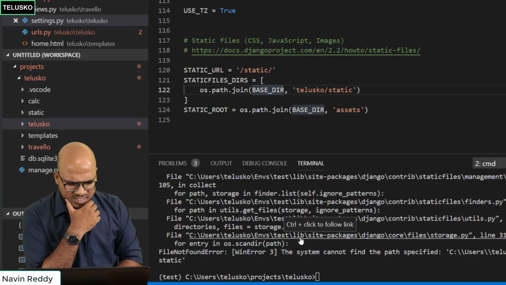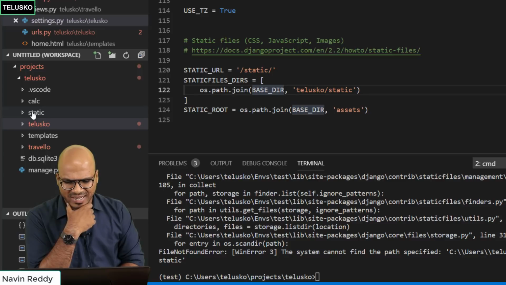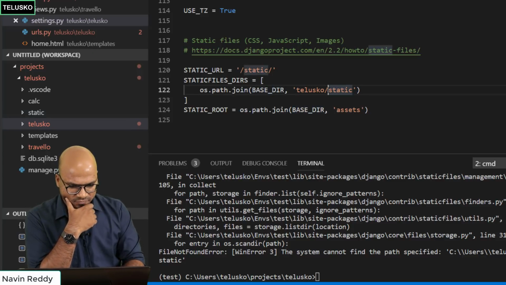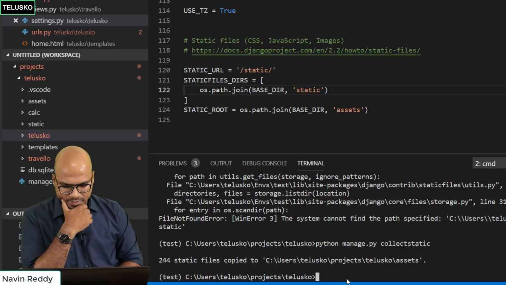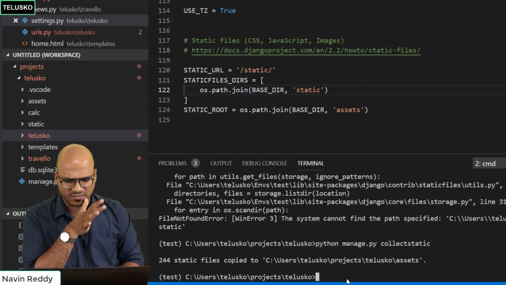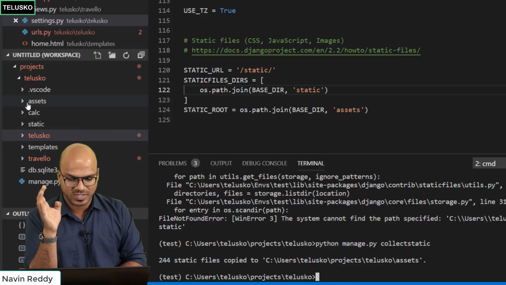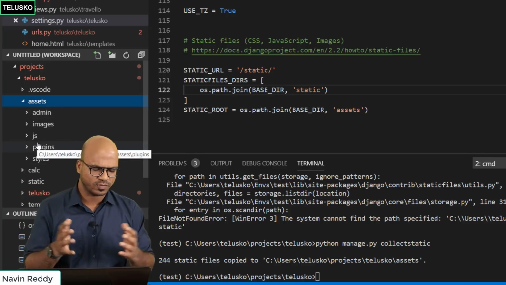It says there is a problem with the path. Okay, I have created this static folder inside Telusko, which is the base directory. So maybe I have to remove this one. It is not inside Telusko, and say enter. Okay, now it is working. You can see it is working now, and you got a separate folder, which is assets. Can you see that? And in this assets folder, you got all the files. This is what we wanted, right?